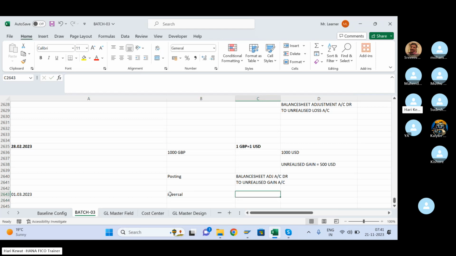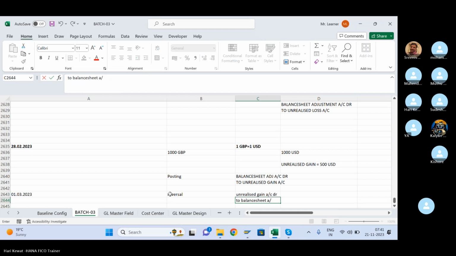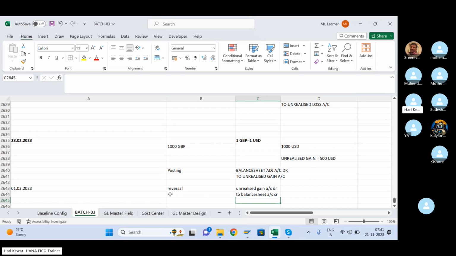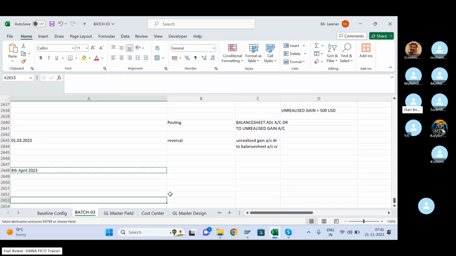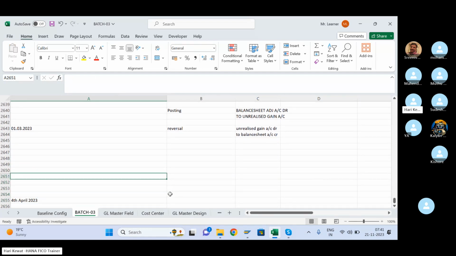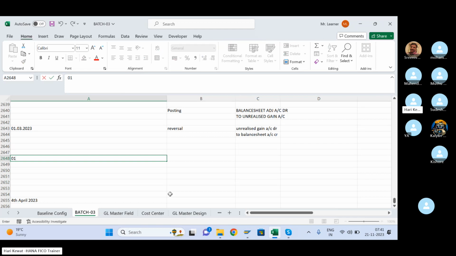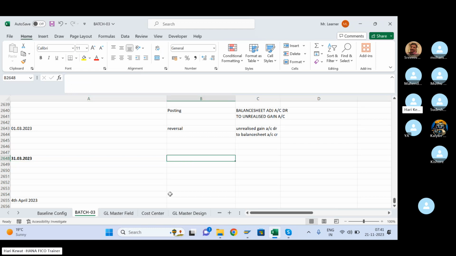The reversal entry is the opposite: unrealized gain account debit to balance sheet adjustment. This is the entry it will post. Okay, 1st March. Then again March month end came, 31/03/2023. Again there will be some exchange rate.